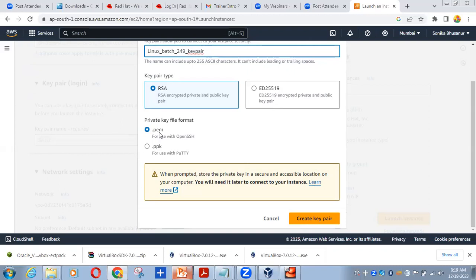What is the difference between PEM and PPK? PEM files are the files which help Windows to get logged in. But for Linux, we need a PPK file. Even so, we are going to download the PEM file here, and after that, with the help of PuTTYgen, we are going to convert this PEM file into the PPK file, which will be our credentials to log into our Linux EC2 machine. So next, let's create this PEM file, create the key pair.